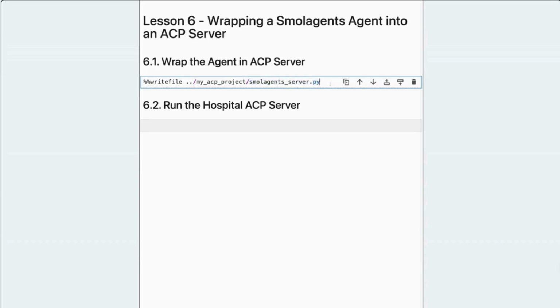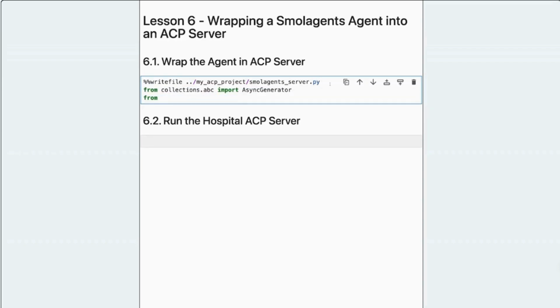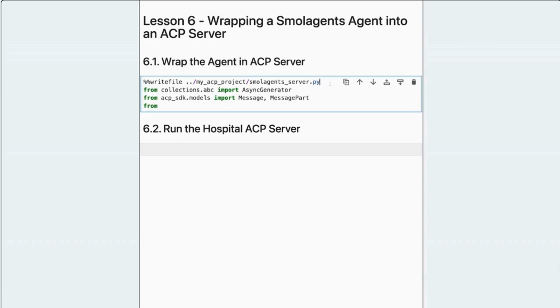The next thing that we need to do is bring in a couple of dependencies. Now, these dependencies are going to be pretty much the same as what we brought into our insurance server from an ACP standpoint. The agent stuff is going to be a little bit different. So first up, we're going to bring in the async generator class from collections.abc. This is going to be used as the type when it comes to defining our agent function. We're then going to import the message and message part class from ACP SDK.models. We're going to use this to structure the output that we send back from our ACP server and specifically our agent on that ACP server.